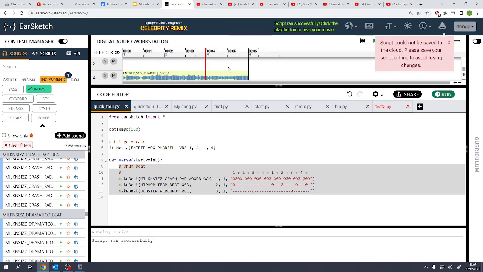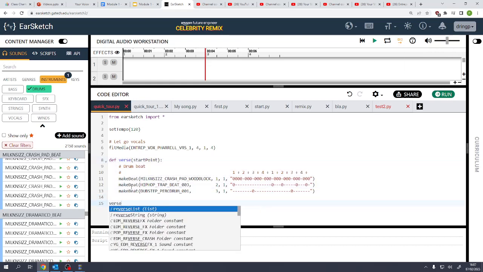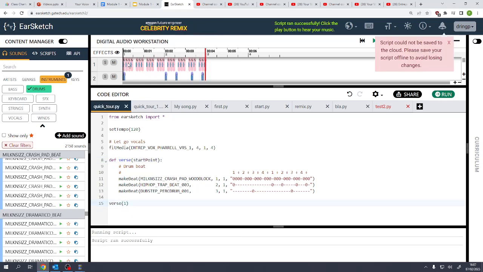Now, when I run this, there's going to be no drum beats anymore because it won't put the verse in. This is defining what a verse is, but it never actually makes a verse. So to call this subprogram, we say the name of it, and we provide a value for the start point. So I'm going to say start at the beginning. So now we've got a verse at the beginning.